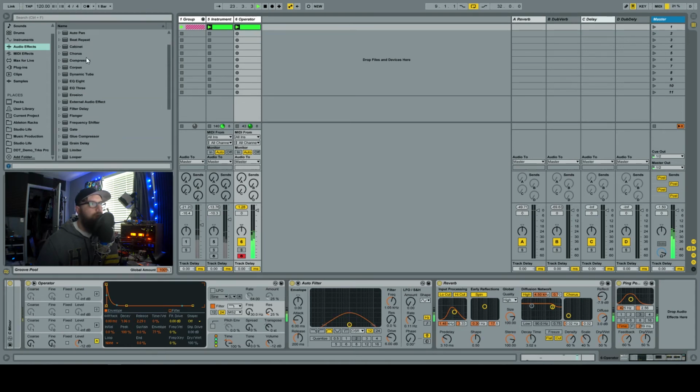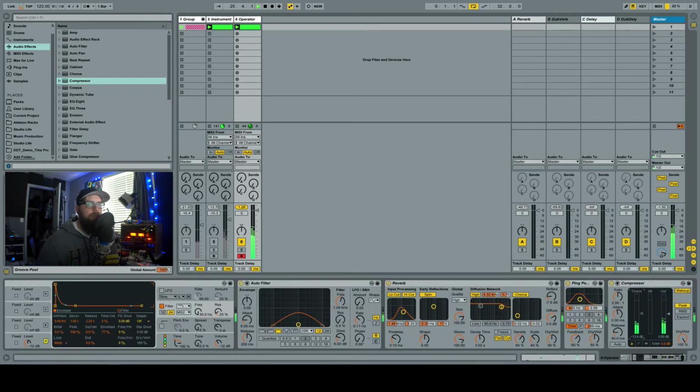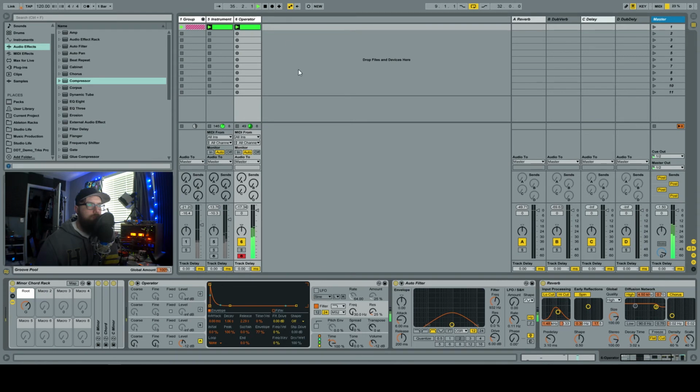And we're just gonna put a compressor on the end of it because the reverb can really make it sound a lot quieter than it is. So this will do two things. It'll make sure that it's loud enough for us, and then it's gonna make sure it doesn't get too loud. But I think that sounds pretty good there.